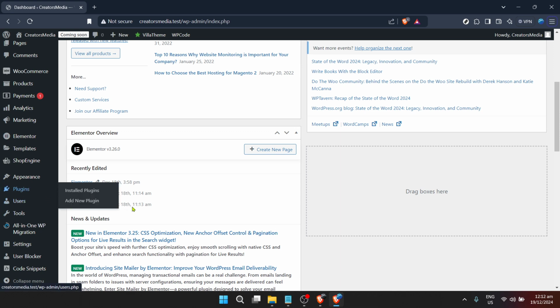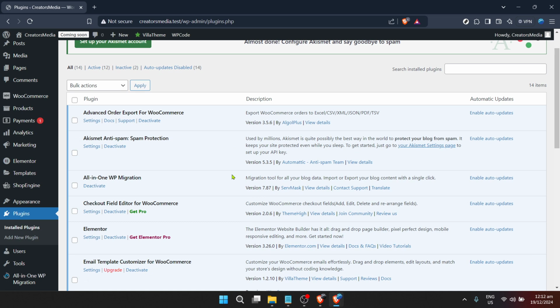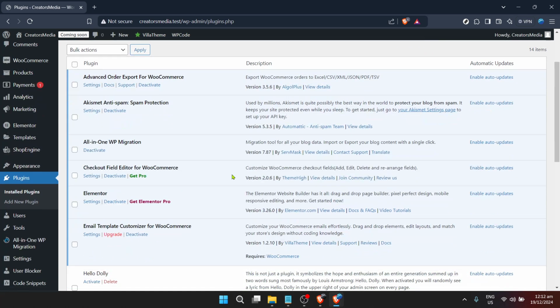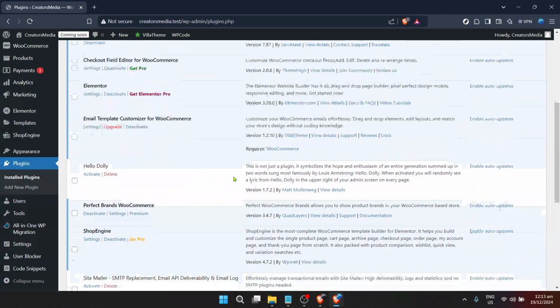Once you're in the dashboard, the next step is to find the installed plugins section. Plugins in WordPress are essentially add-ons that extend the functionality of your site, and this section lists all the plugins you've added to your site. Each plugin listed here gives you the option to activate, deactivate, or delete it. So it's important to locate this section as it's the gateway to managing all your active and inactive plugins.